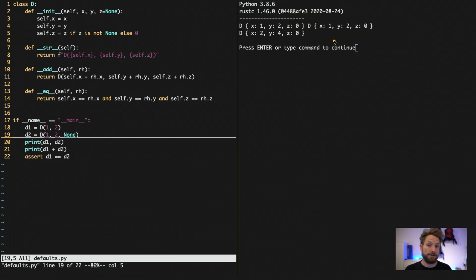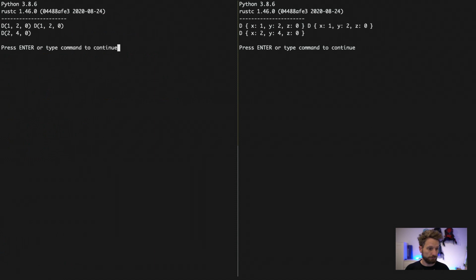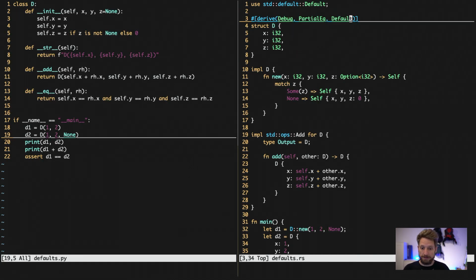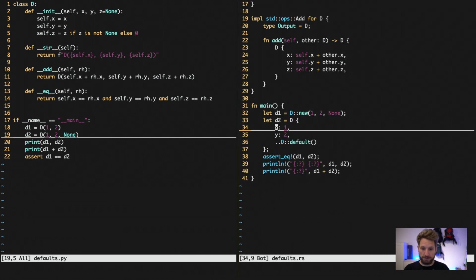So our derive attribute did the job for us, which is really nice of the Rust developers to give us this functionality. If we now run the Python thing, we can also see that everything worked as expected. Here we get our output of the addition, and the assertion of the equality works out in both cases as well. This means the two codes are equivalent.